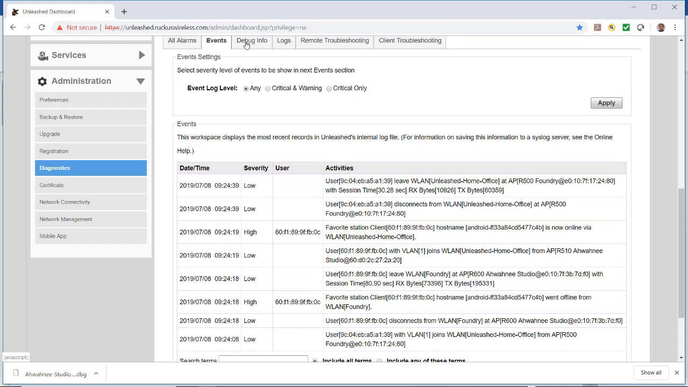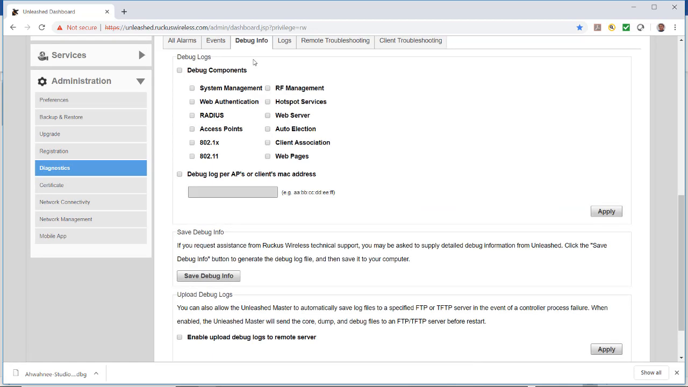If I go to the Debug Information tab, here I can configure which debug components to include in the log files and on the events page. For example, maybe I only want client associations, or maybe I only want a particular access point. So I could highlight just access points and then hit the Apply button. I could also debug a log per AP or a client's MAC address, and if I had that, I could put that in there.